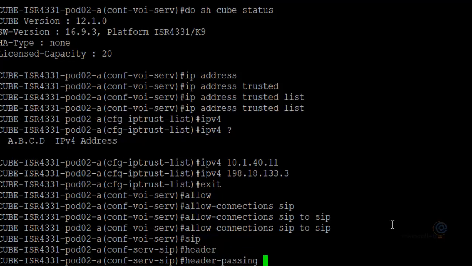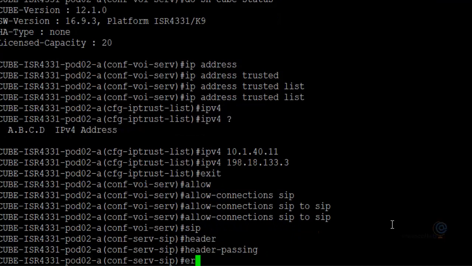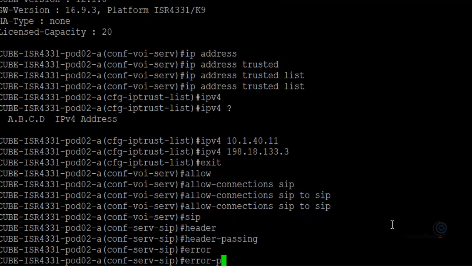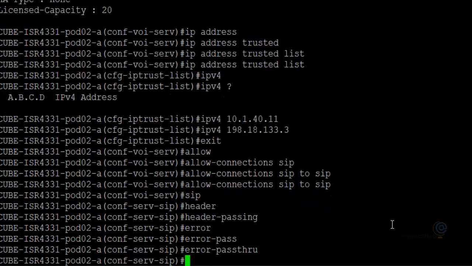So you usually will say header passing and then error pass through. Error pass through means that if the kube is not able to understand some kind of error, it will just pass this error to the next hop, so that maybe the next hop understands this error message. The kube will not process that error, it will just send it as it is. And the same thing for header passing. In case the kube is not able to understand some headers, it will just pass those headers without any processing.